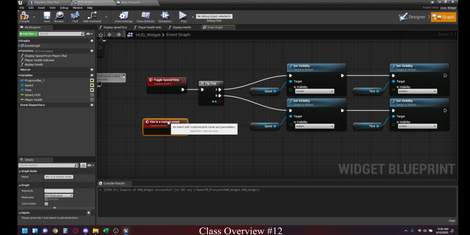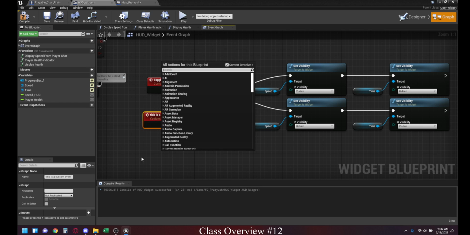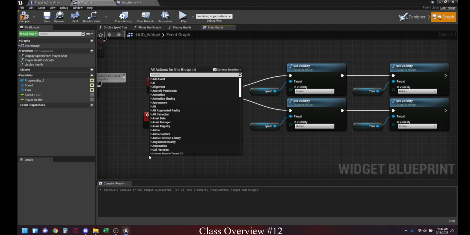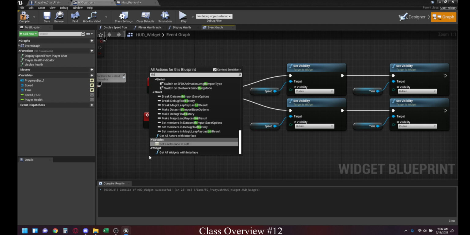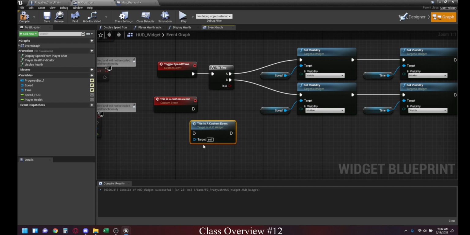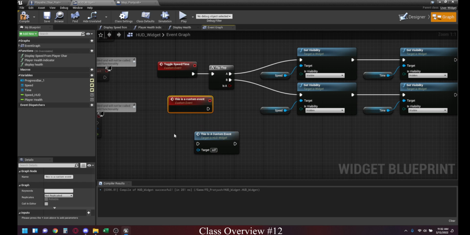So this is a custom event. Whenever you create a custom event, it comes with two sides. There is the event itself, which sends out the execute signal, and then there is a call function, which would be the call function right here. This is basically what activates this event. So anytime something runs into here, and you can attach this to any other blueprint, every time something runs through here, this event automatically gets played.